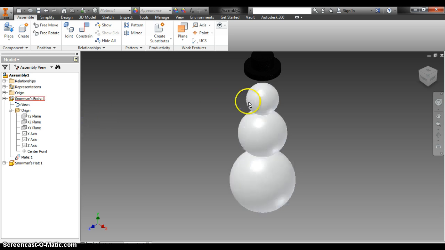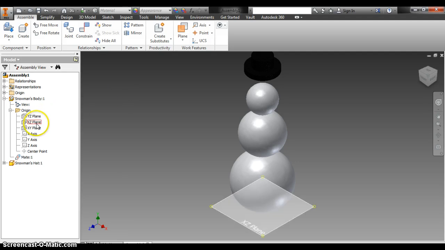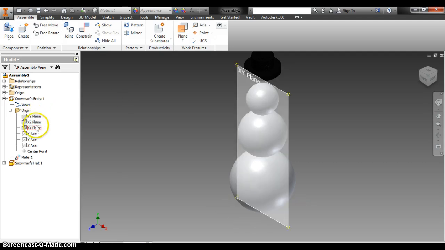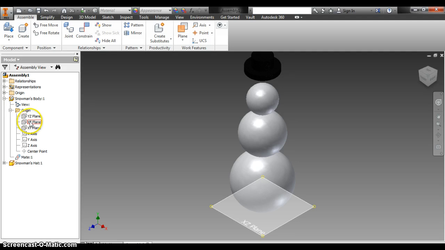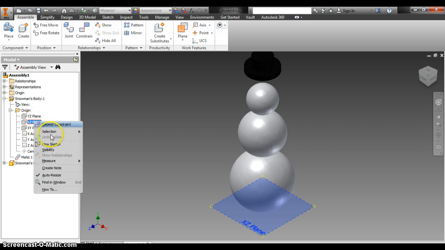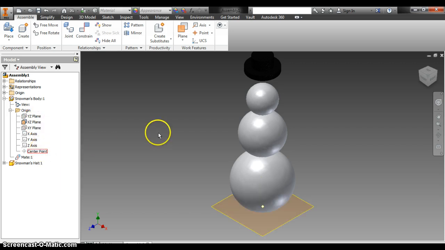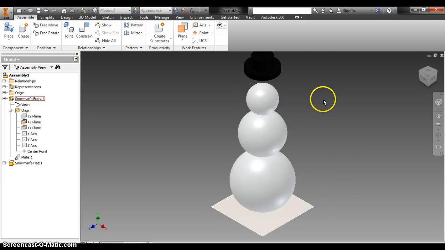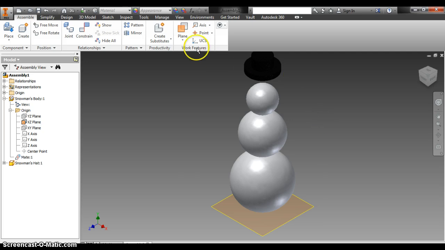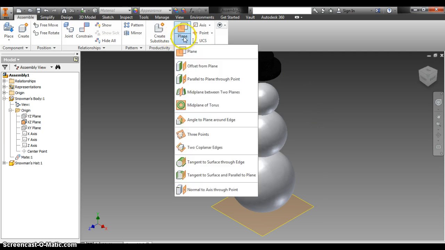Next up, we want to connect the bottom of the hat with the top of the head, and in order to do that, I'm going to have to use a plane. Now you need to find a plane in your origin folder that is horizontal. So in this case, that's the XZ plane, and I'll right-click on that and select visibility in order for that to show up. Now, right now, my plane is at the bottom instead of the top. So what I'm going to do is I'm going to add a second plane that's in line with the first one.